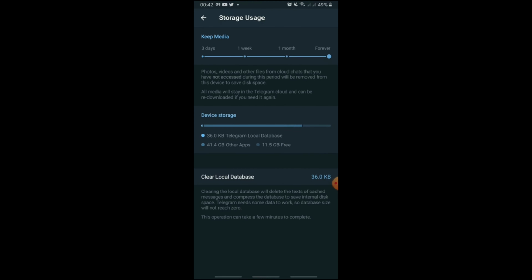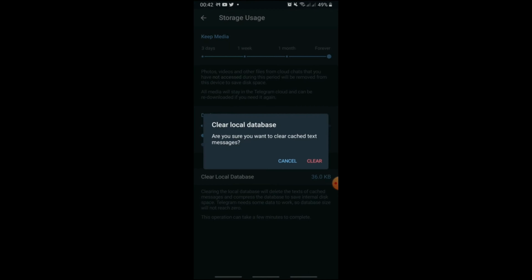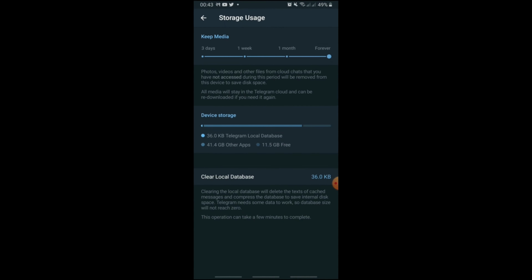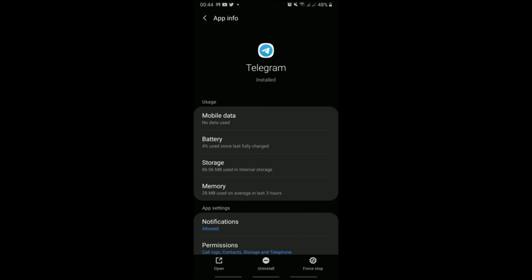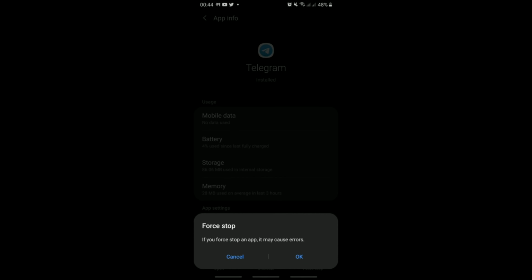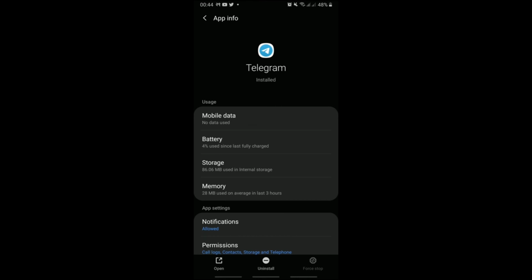Similarly, tap Clear Local Database. And tap Clear to confirm. Once you are done, try downloading the file again. If there is still an issue, press and hold the Telegram icon. And tap App Info. Here, tap Force Stop at the bottom right. And tap OK. Again, go to the Telegram app and download the file.